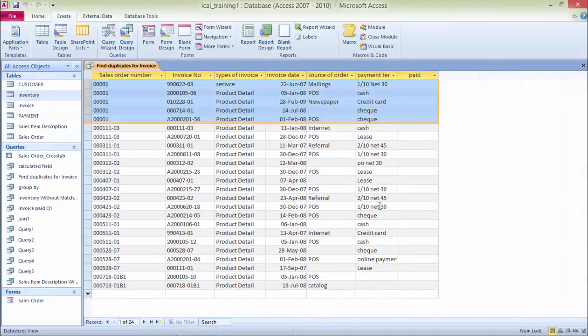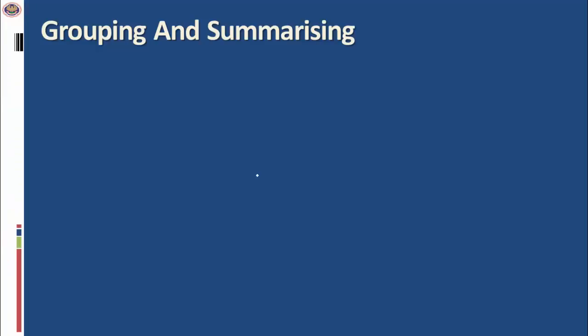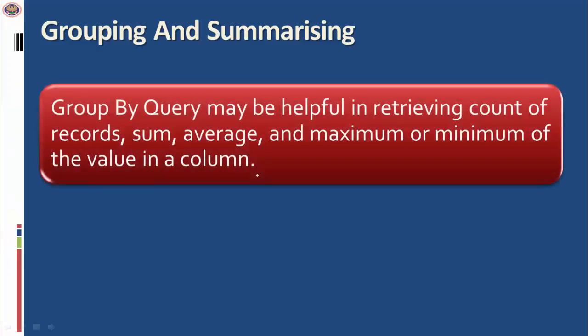These are the duplicate invoices. Next two are the duplicate invoices, etc. Now next is the grouping and summarizing.